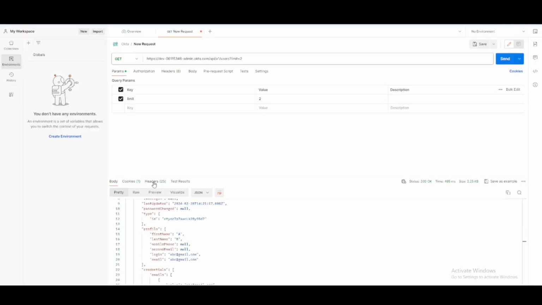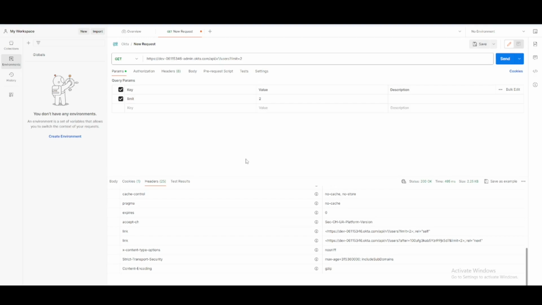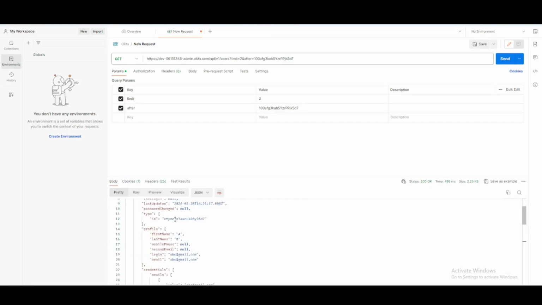To get the second user, you can go to the headers. Under this headers, you will see one link called after. You can see under this links you will get an after. This is the one. You can copy that and pass it as an after. So you can put that after and then here put that value. What will happen after the first after you get the first user? If you put this after and then put this value, it will give you the next user.